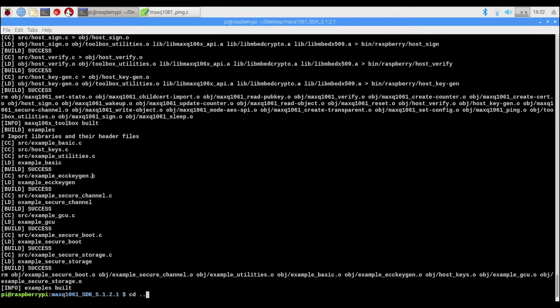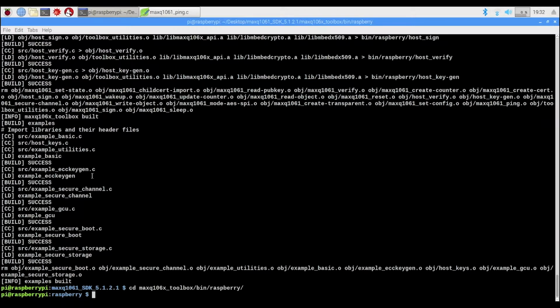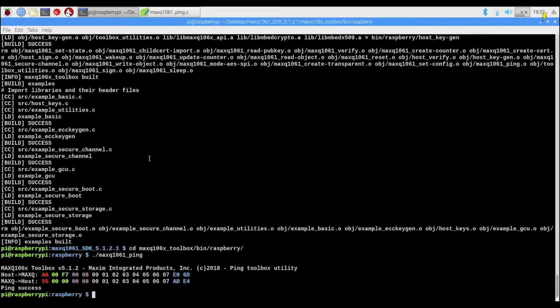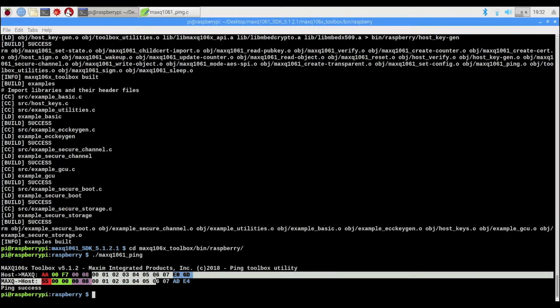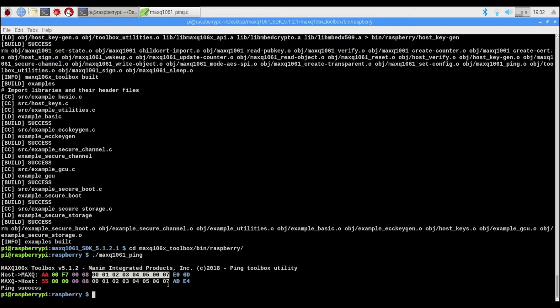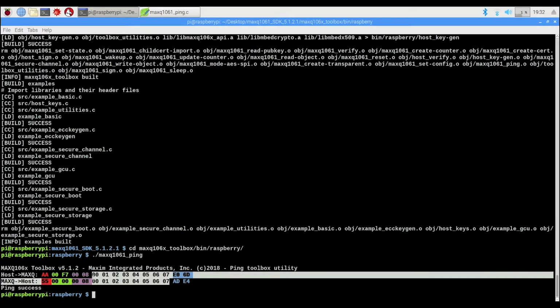Now let's go back again to the binary directories. So toolbox, bin, and raspberry, and then we can type MAXQ1061 ping. And as you can see now, there are 8 bytes instead of 4 bytes that we had in the previous build. So it basically means that the changes to the source file have taken effect.